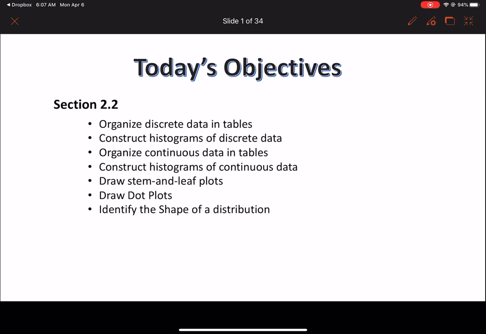So let's take a look at section 2.2. This is the final section for week 1. After this section, you should be able to complete the lab. Make sure that you watch those videos for the lab. It will give you instructions on how to complete it and what we're looking for.